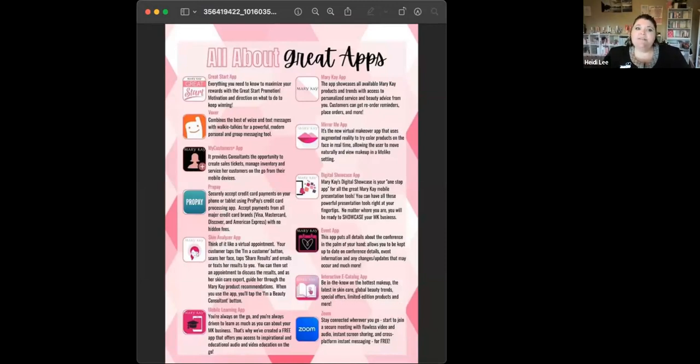So the first one up there is the Great Start app. It's really, like it says, everything you need to know to maximize your rewards for the Great Start promotion. It is great at sending you the tracking so you can see what it is exactly that you need to get to your next bonus bundle. However, caveat to this, what I noticed is that when I was using it, it will just take me right back to InTouch. Like every time you click on a link within the app, it takes you to InTouch.